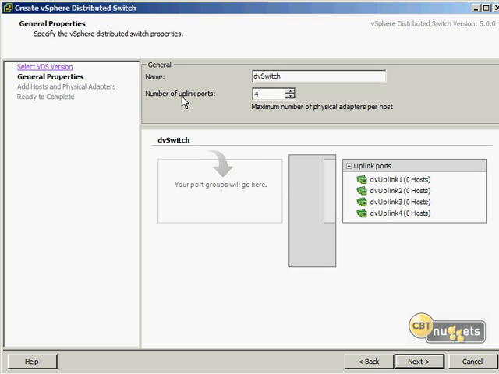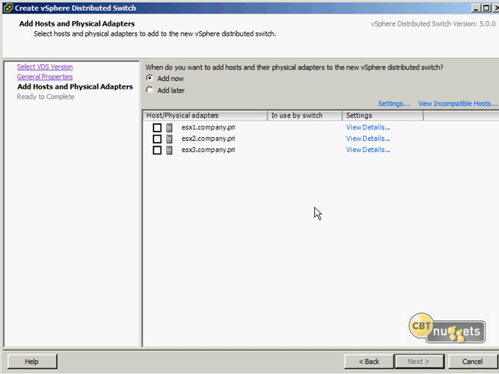Now you can create a number of uplink ports if you want. That's essentially the maximum number of physical adapters that you would have per host. I have 3 physical adapters per host and don't plan on having more than 3, so let's just put that down to 3, so that we have the number of uplink ports equal to the maximum number of adapters that we would intend to have on those hosts. I can give it a name here as well and click Next.